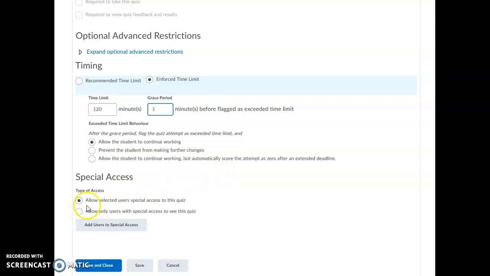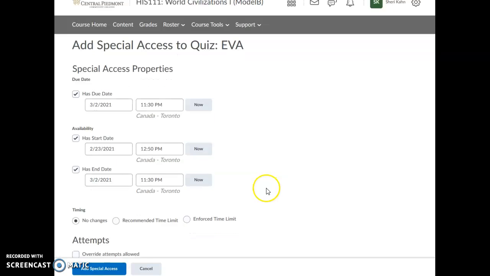Special access in the default allows all students that are in the class to take the quiz or the exam. When you add a user for special access, this is where you allow students who are registered with disability services who need additional time to complete their quizzes or exams that access. It also allows students who are making up a quiz, if you allow them to do so, to do it. So let's say we have a student who needs special access.